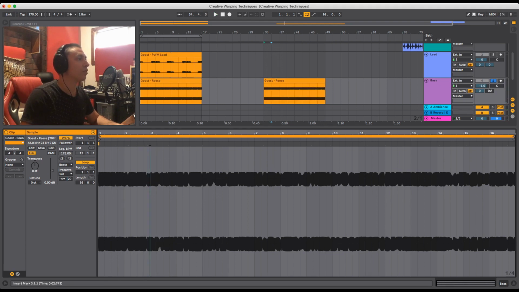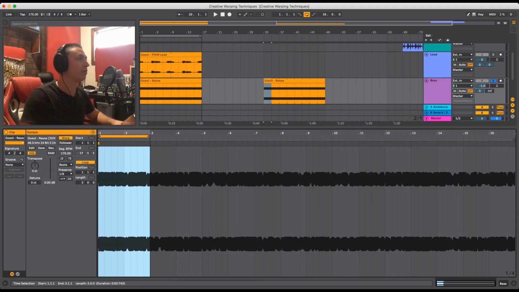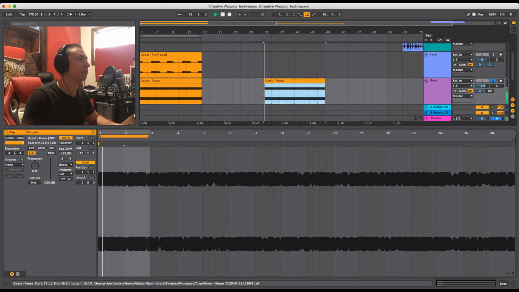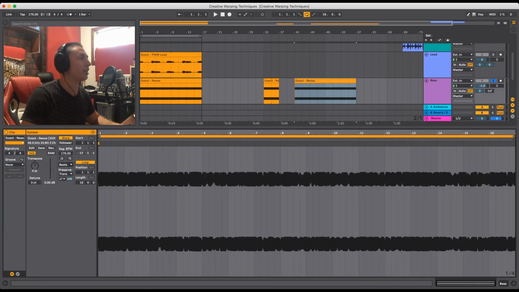Now I'm probably just going to loop this section here. So I'm just going to highlight that time in our clip editor and press Command L. So now I'm just looping this section of the clip. Cool. I'm just going to trim that clip down and drag another copy of the original clip over, and we'll try a different technique. So this time round, let's have a look at the Texture warp mode.